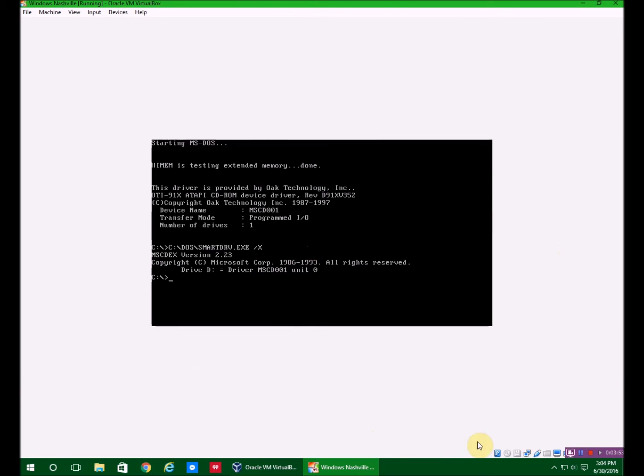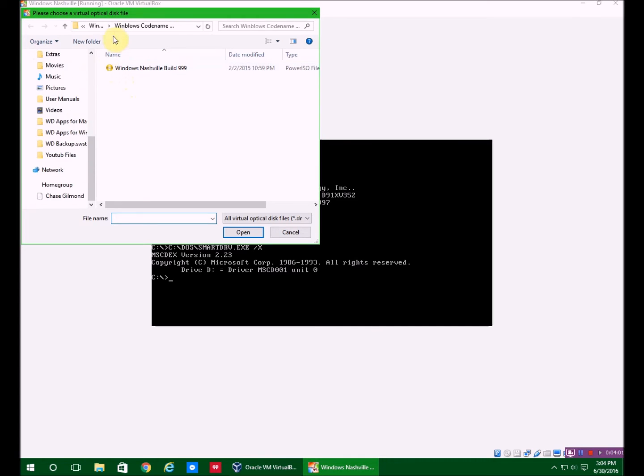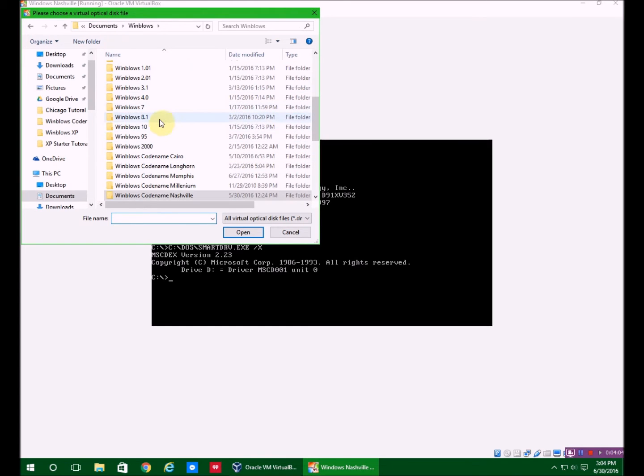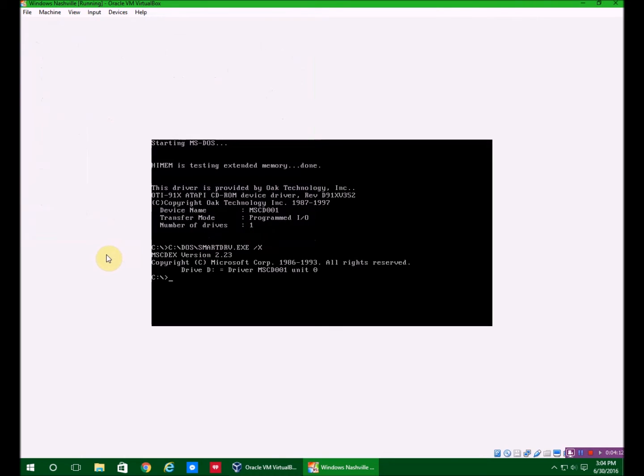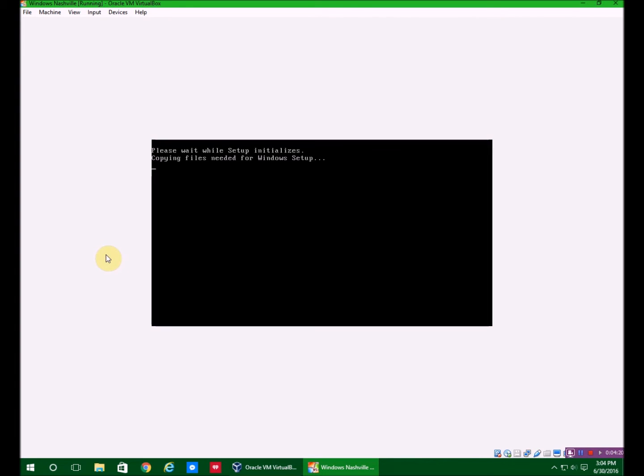So now I'm going to go down to my disk drive here and click to find my Windows 95 ISO. So I'm going to go Windows 95. I'm not going to do Windows 95 OSR 2.5. I'm just going to do the normal Windows 95. So I'm going to type D with the colon and then setup. Click enter. Now click enter again.